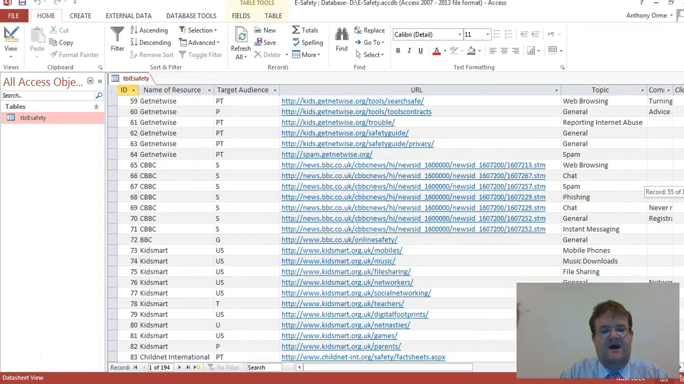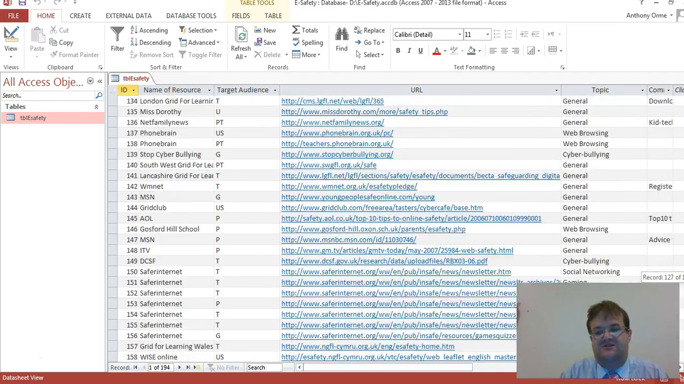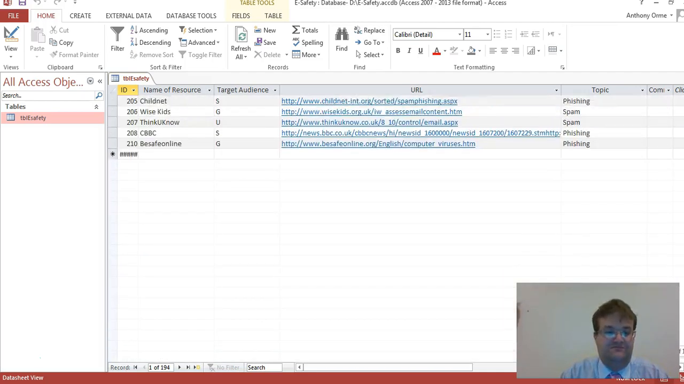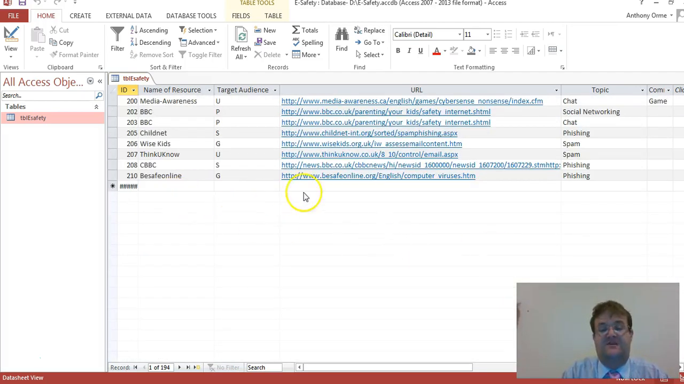Okay, and to enter a record I need to scroll all the way to the bottom and enter it at the very bottom. However, this is not very user-friendly, and so we need a much better way for non-specialists in computing to be able to enter and use a database. So the best way of doing that is to create a customized form.